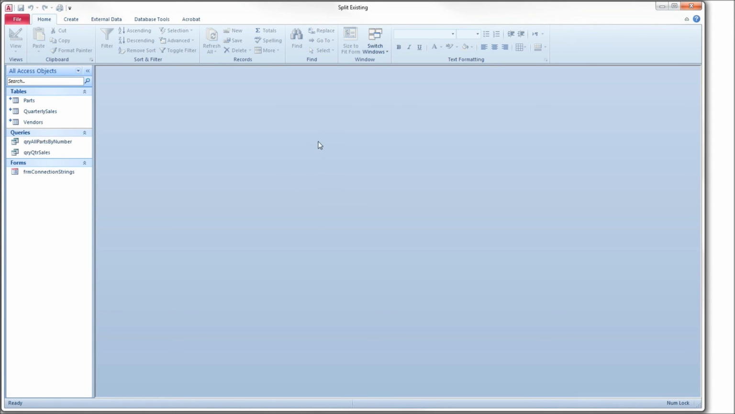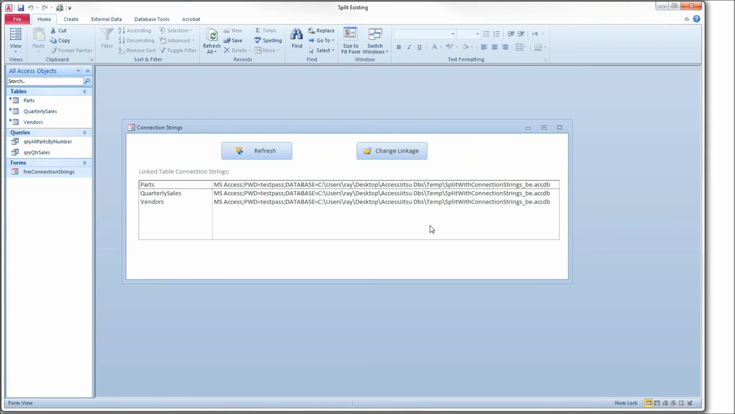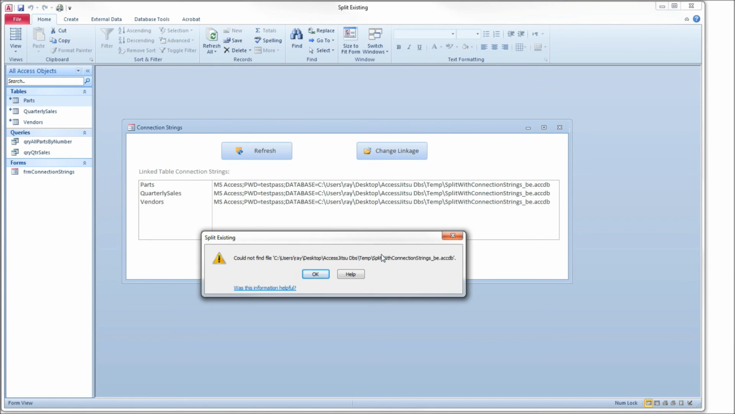Now notice nothing's broken yet, because we haven't tried to access these tables. Let's open our form. So here is our old connection string, our old path. Notice down here, Access DBs/temp, the name of our backend. We're going to change that in a second. Let's try to get at one of these tables. You can see here we've broken the linkage. We've moved the backend to a different location, so it can't find this file.